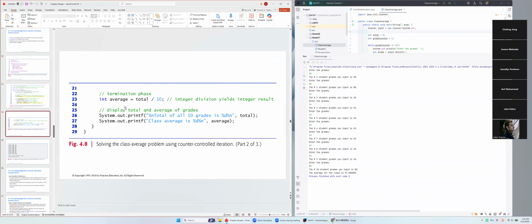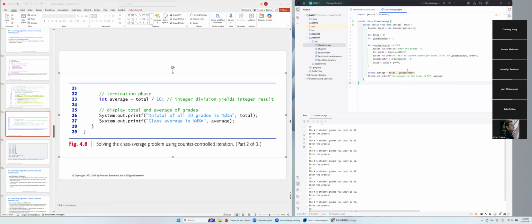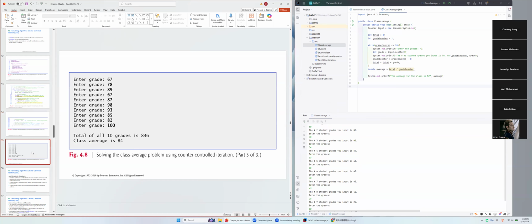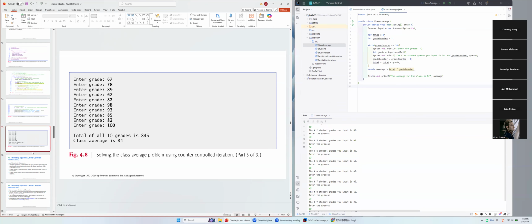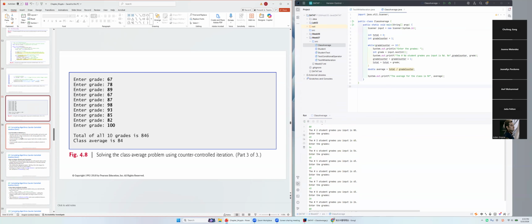And I think it's almost the same thing. Yeah, it is divided by 10, but in my code, I'm using the grade counter instead of the 10. They are the same thing. And this is the example input and output. Okay, fine.